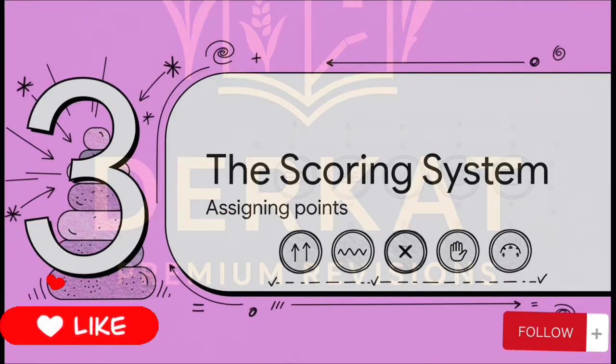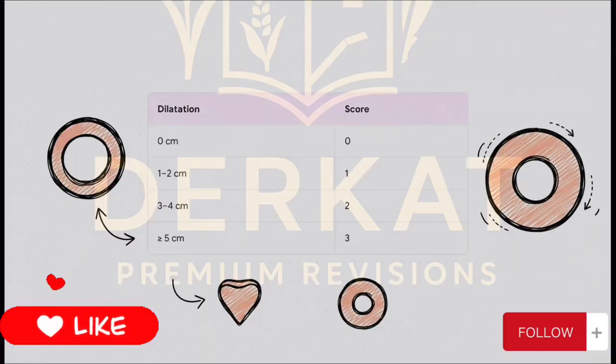Okay, so we know the 5 things to look for. Now for the fun part, turning our observations into actual points. This is where it all comes together into a concrete score. First one up is dilation. It's pretty simple. It's just how open the cervix is. If it's closed, that's a 0. As it starts to open up, the score climbs, maxing out at 3 points when you get to 5 centimeters or more.